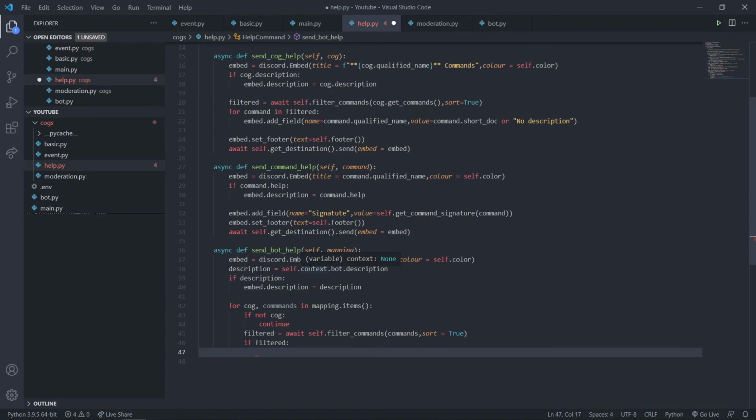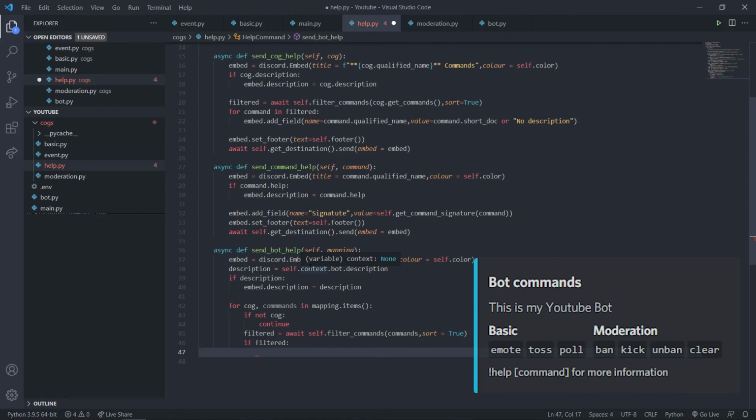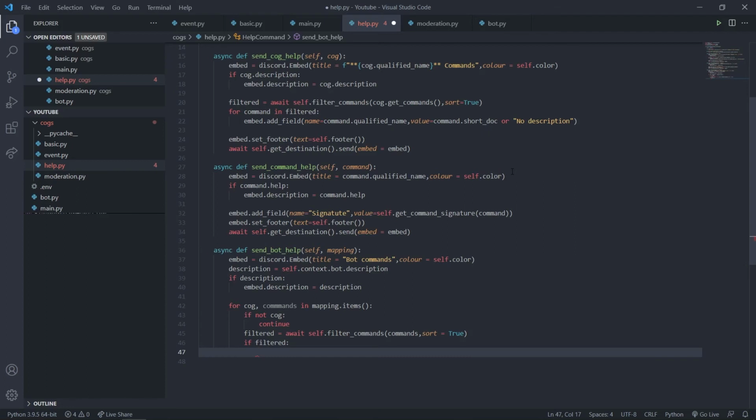Now this send_bot_help command will send an embed in which each field's name will be the name of the cog and its value will be its commands, all the commands in that specific cog. I've given a preview, as you can see here: Moderation is the cog name and its specific functions are ban, kick, which are coming as the description. So what we're going to do is define the value.